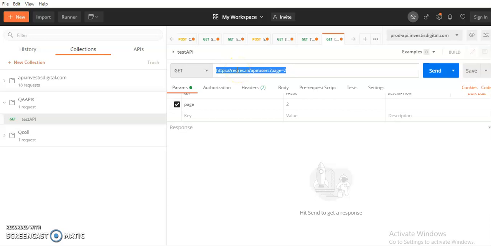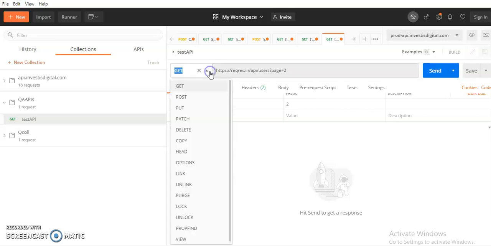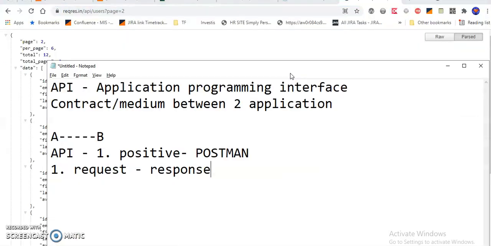There are different types of APIs: get, post, put and delete. Most commonly get and post are used. Get means it will fetch the data, or receive the data, and post means it will post the data.